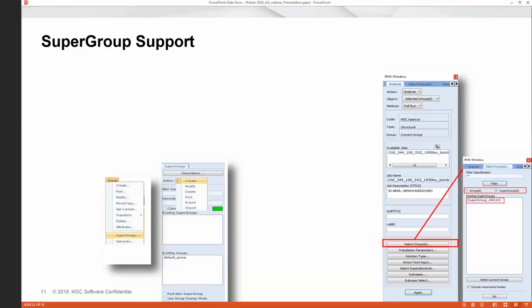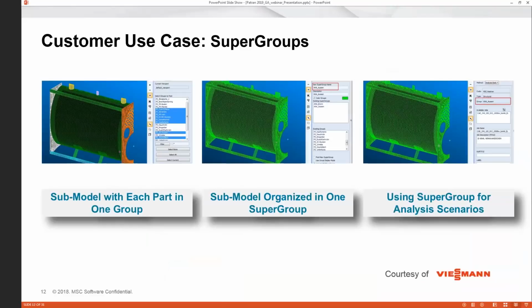Next, here are the use case scenarios for SuperGroup. So here is a customer model from our customer Visman, and they have a submodel of each part in one group. They created a SuperGroup out of it, and then they were able to use the SuperGroup for analysis scenario creation, and they ran different scenarios in that case.